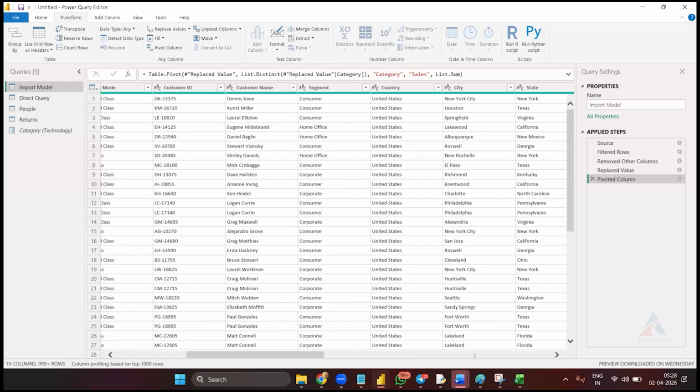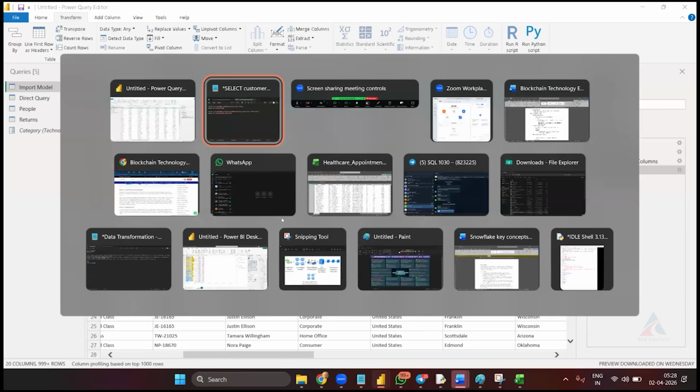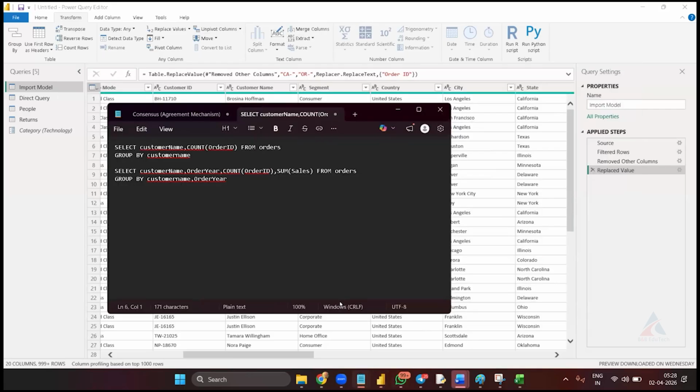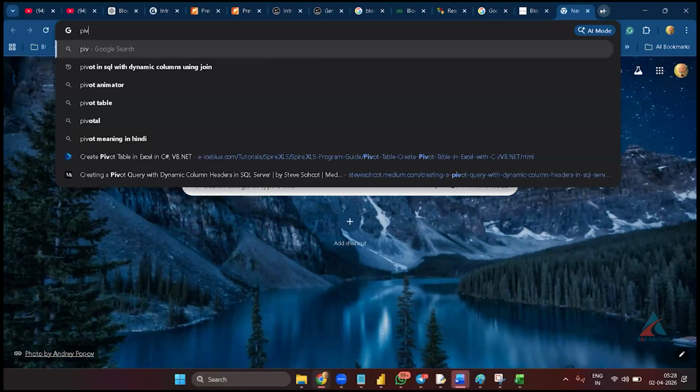But normally we are not doing the pivot because pivot takes a lot of performance, guys. That's why we are not choosing this option. So please, everyone, do the pivot. Let me show you pivot in SQL Server, if I have it. Just one minute, then you will understand.